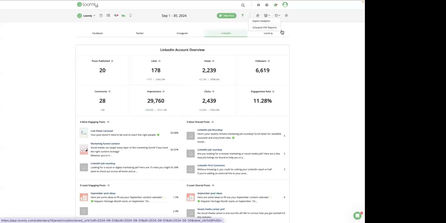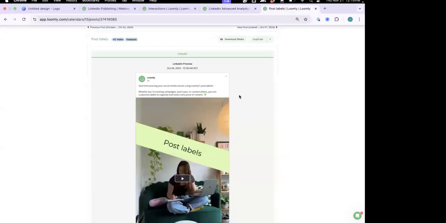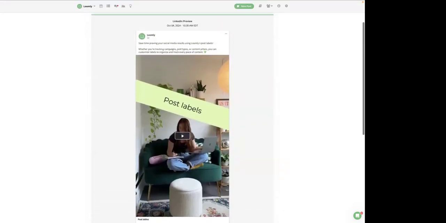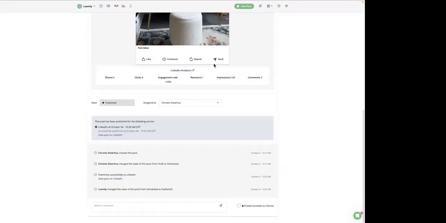Finally, you'll be able to access post metrics in the post view. We'll show basic metrics such as likes and comments so you can see how your posts are performing. Here's what that'll look like. Once you have a post here, you'll have the preview that it was published. You'll also be able to see some of the analytics here for you. We have the shares, the amount of clicks, the engagement rate. You see reactions here as well as impressions and comments.